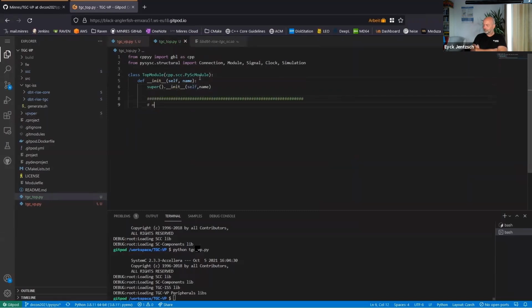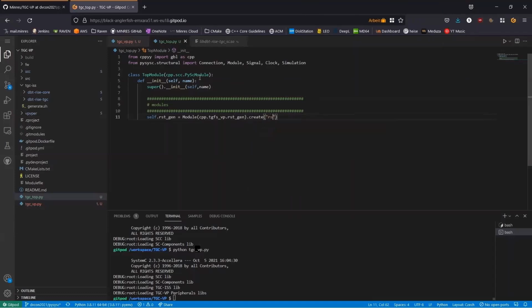Now we can instantiate components of the system. Let's start with the reset generator. The PySystemC module create function is kind of a factory. It takes the class to be instantiated and the instance name and returns an object of a class. In this particular case, it is the RSTGen class in the TGFS VP namespace.